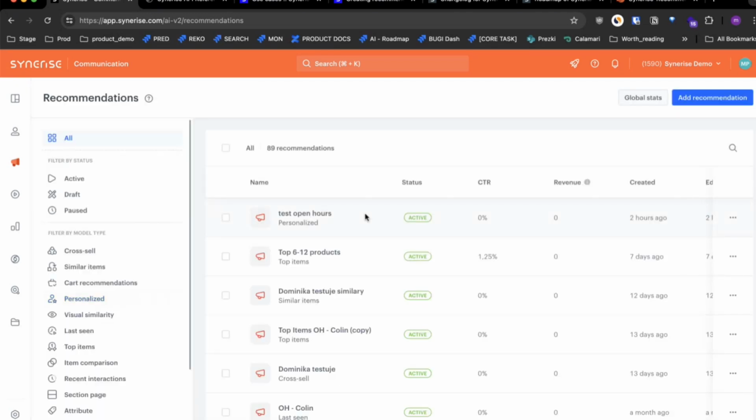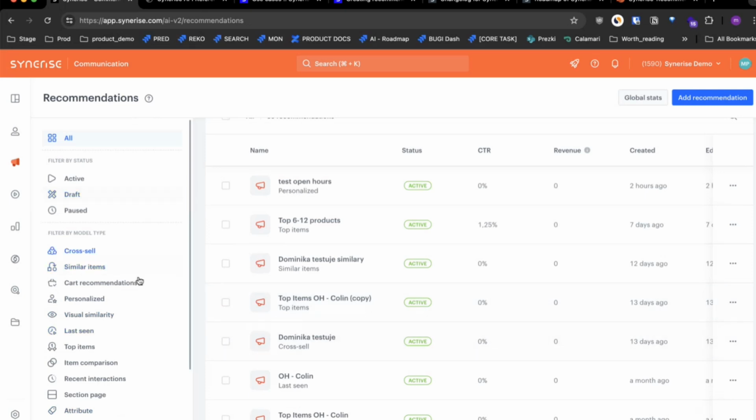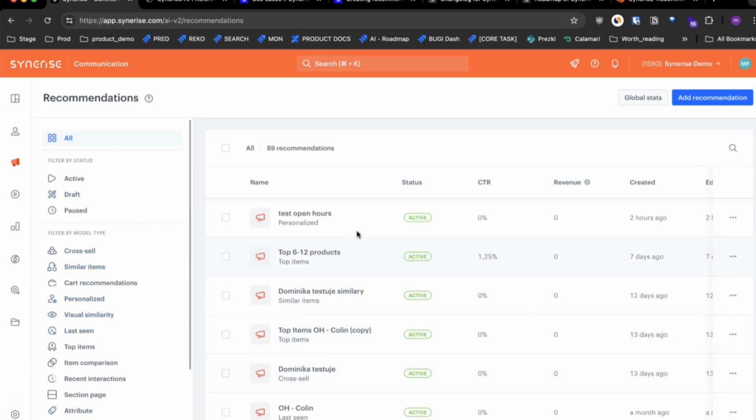So yeah. So we are here in the recommendation module. We see the listing. We still see some options related to filtering. But let's start with adding a new recommendation type.